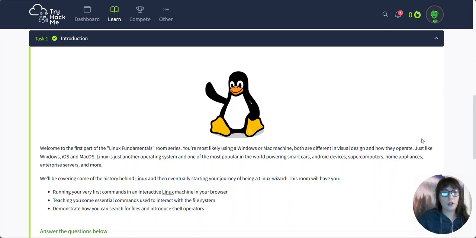Welcome to the first part of the Linux Fundamentals Room series. You're most likely using a Windows or Mac machine. Both are different in visual design and how they operate. Just like Windows, iOS, and macOS, Linux is just another operating system and one of the most popular in the world, powering smart cars, Android devices, supercomputers, home appliances, enterprise servers, and more. We'll be covering some of the history behind Linux and then eventually start your journey of being a Linux wizard.